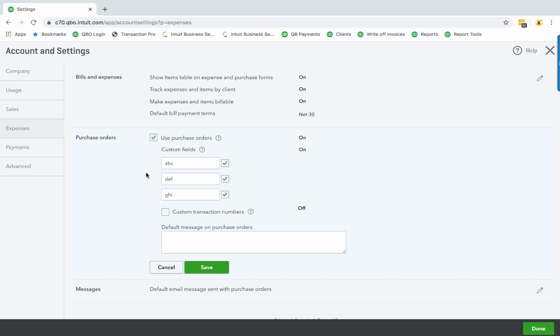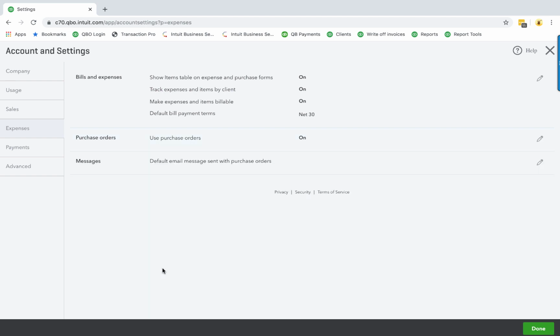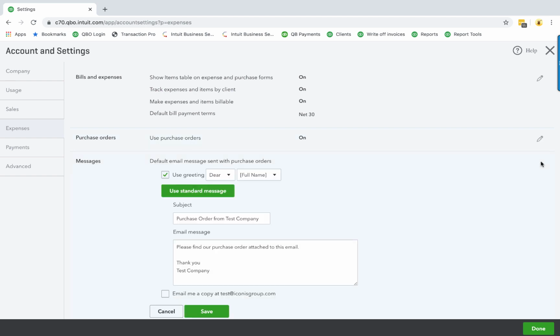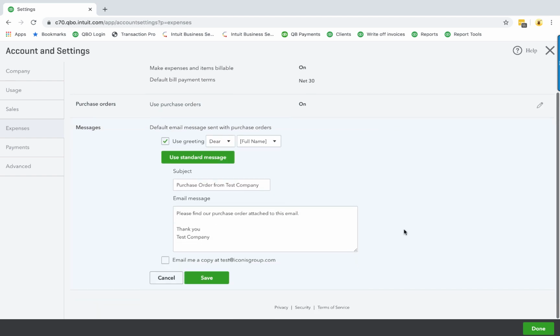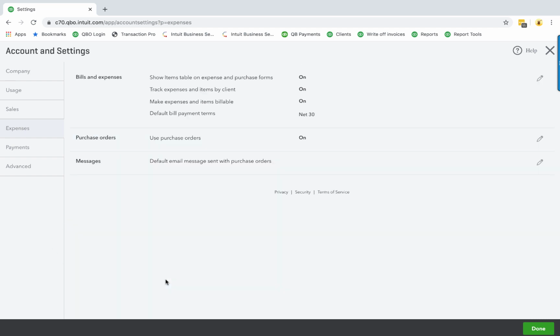So now purchase orders. Do we want to utilize that? That makes it even a form that we can use within QBO. Then we have those custom fields. Do we want them on the PO itself? Custom transaction numbers, all of that fun stuff. And then messages when we send out purchase orders to those vendors. Where do we want to send that all to? And you can email me a copy, all those different fun options.